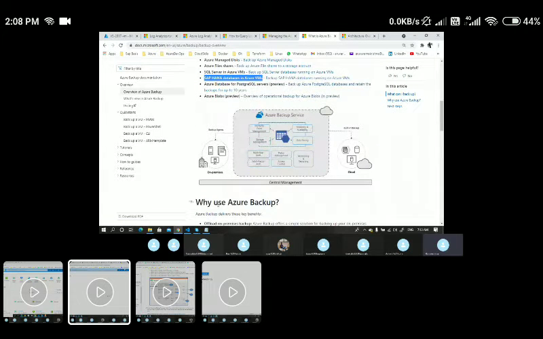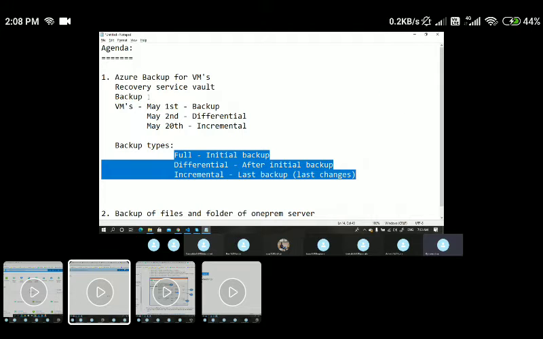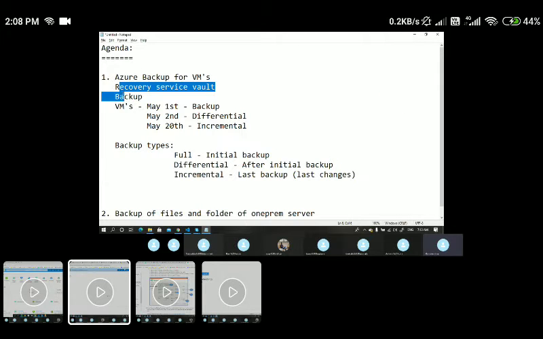For now, let's quickly come back here and go through taking a backup of Azure virtual machines. For taking a backup of your Azure virtual machines, we follow these three steps. First, creating a recovery services vault, and then taking a backup of these particular VMs.